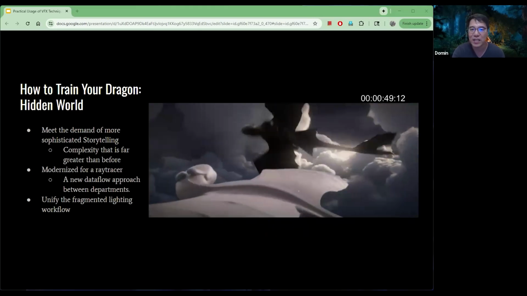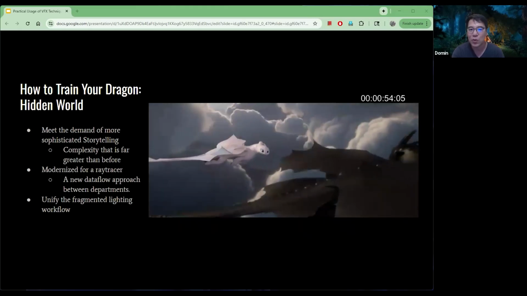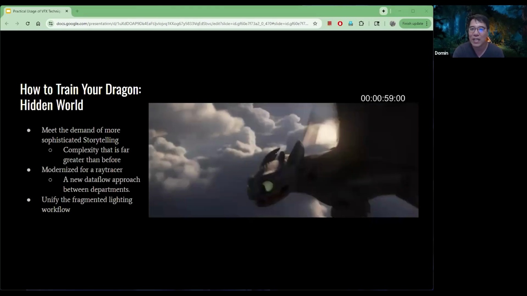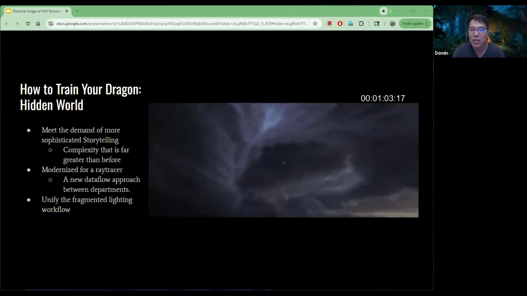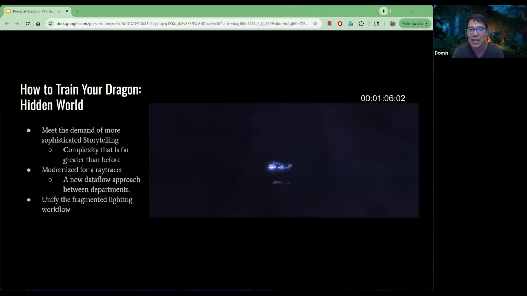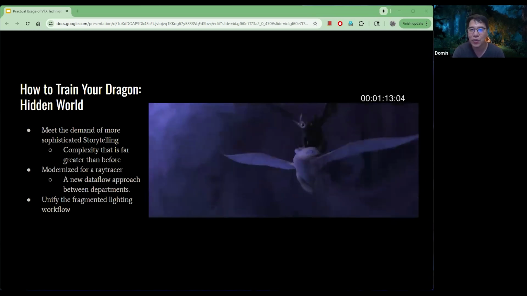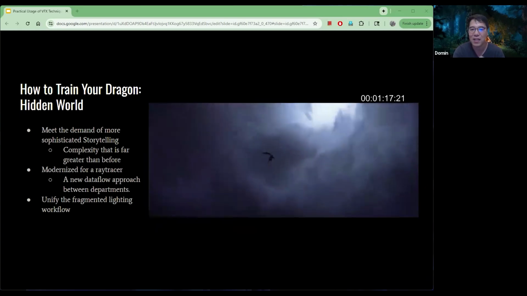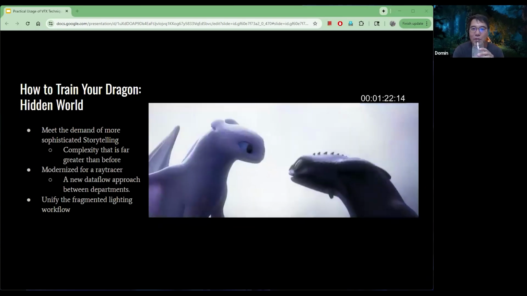The first is to meet the demand of more sophisticated storytelling. The second one is that it had to be modernized for a ray tracer, but also for a new data flow between modeling, set dressing, effects, lighting, rendering, and compositing. And last, by designing a new data flow, we wanted to unify the fragmented lighting workflow so that it looks better.